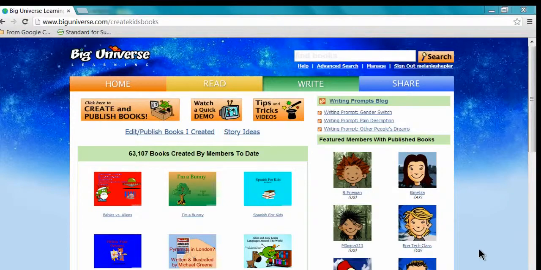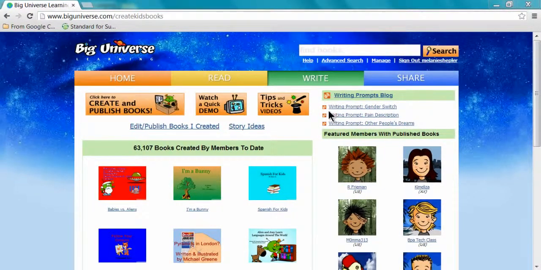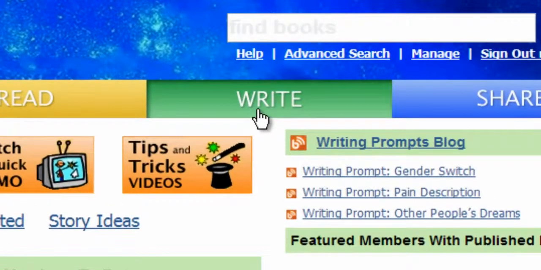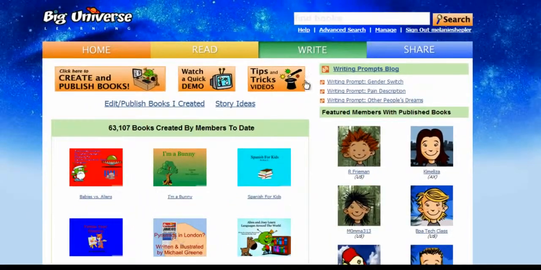And lastly, students can create books in Big Universe. So if you click on the right tab at the top, it'll take you to this page. And I encourage you to watch the videos about how to make books and share them with the Big Universe community.